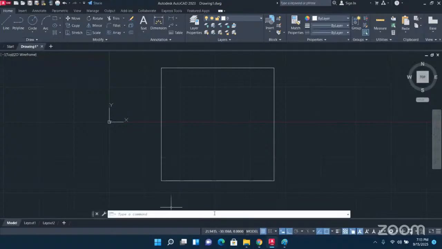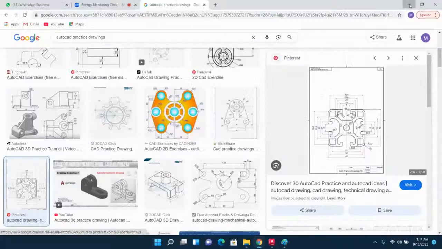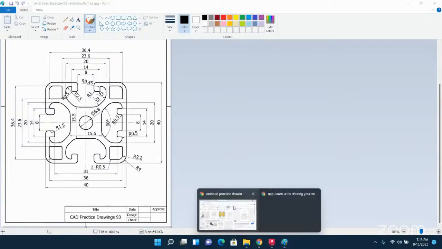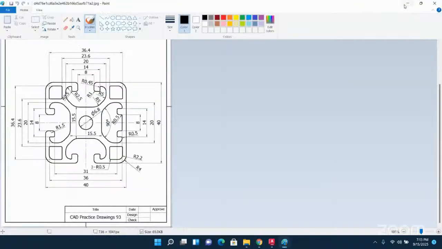So let us first of all, what we need to do here is this circle here. They said this circle has a diameter of 6.8. So let us put the circle there. That circle has a diameter of 6.8. So let's put the circle there.